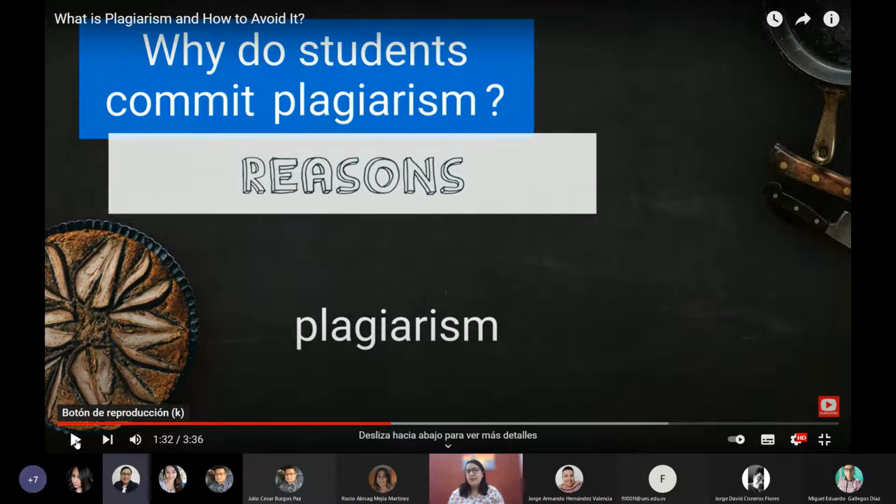So if we let our students know that it's not okay to just copy from the internet and present things as if they did it, maybe we are going to create a different culture in the way they research and in the way they use somebody else's ideas.